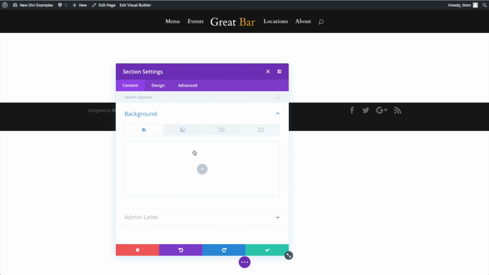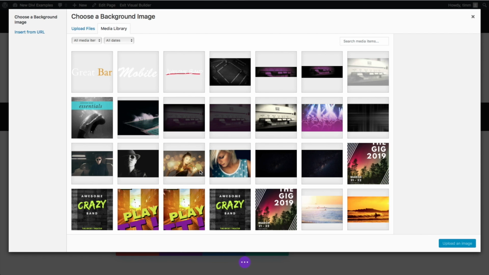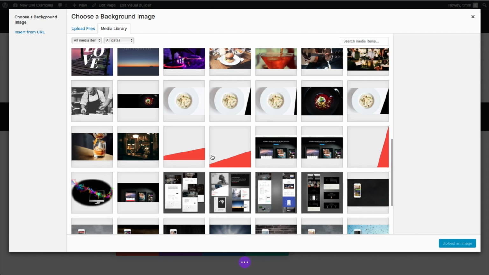Click on background, and then you can add a color here, you can do a gradient, but we want to add an image background. So we're going to click on image, then click on the plus icon, and scroll down until you find the image.